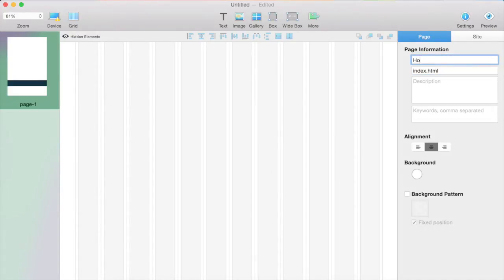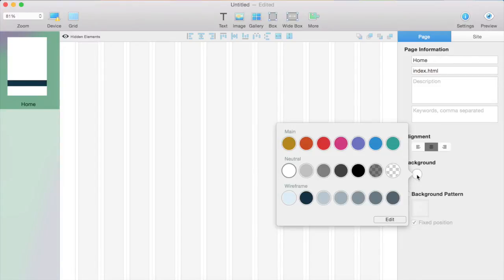You can change this to say home as well, which will make it easier later on when you're doing menus. What you're first going to want to do is select a color scheme for your project. For this tutorial, I'm going to show you a few different options for backgrounds. The first and most popular option is just the singular background color. You can select a main color, a neutral color, or a wireframe color.